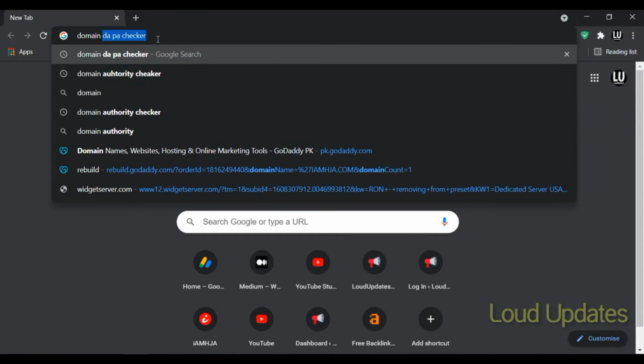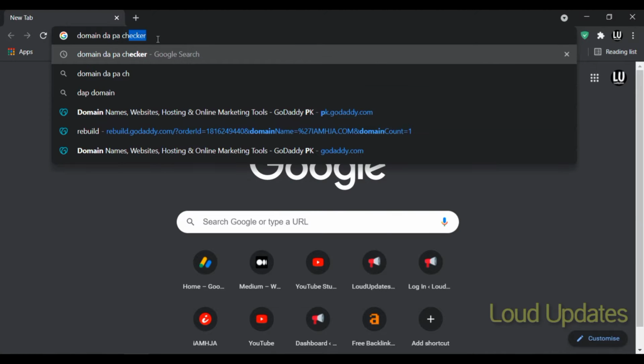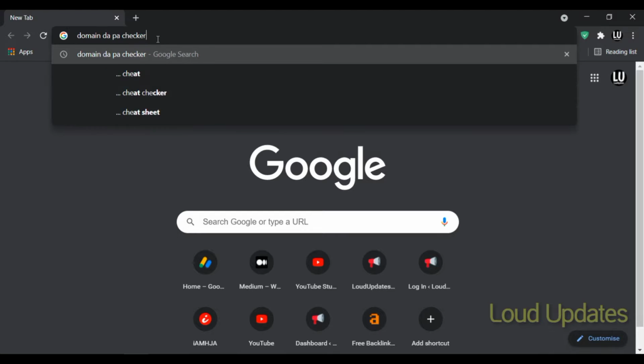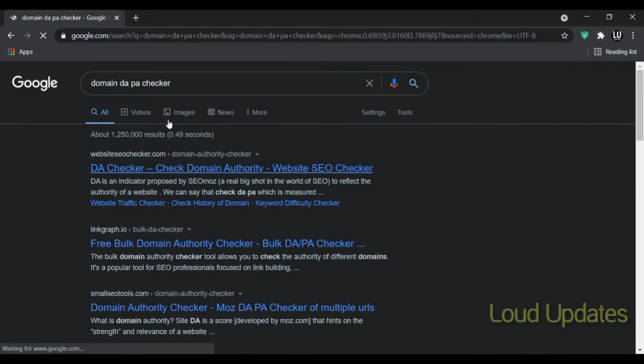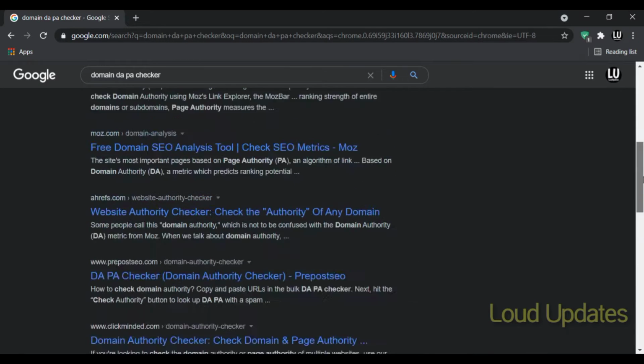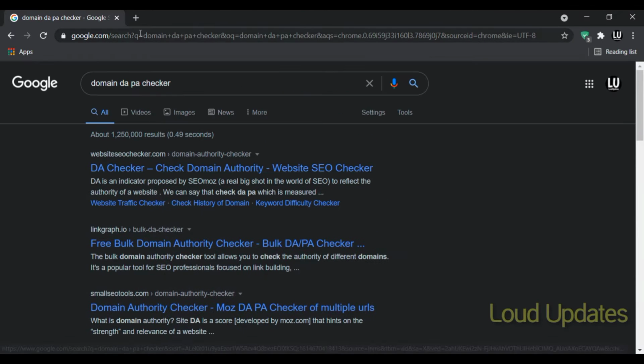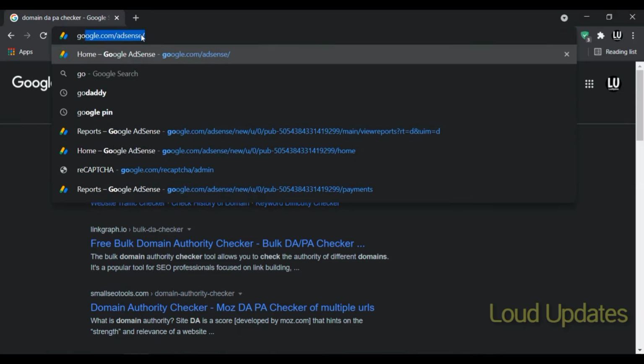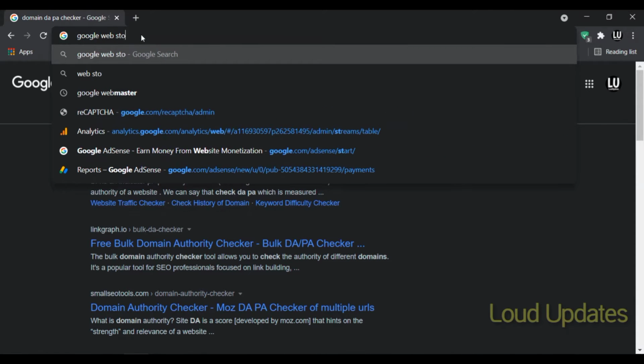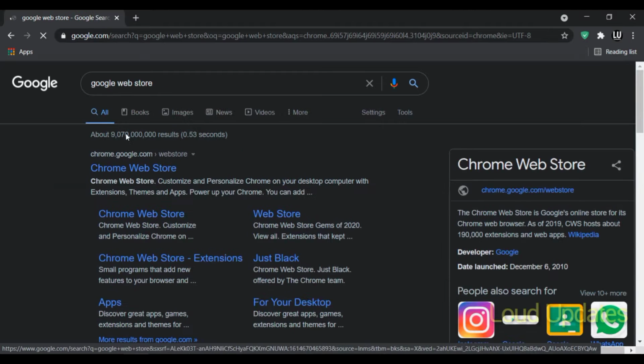For example, you are visiting a website on a Google domain DA PA checker. It is hard to check again and again by visiting Google, searching for a website, and checking its DA PA. So this is hard. Today I will guide you on how to check.